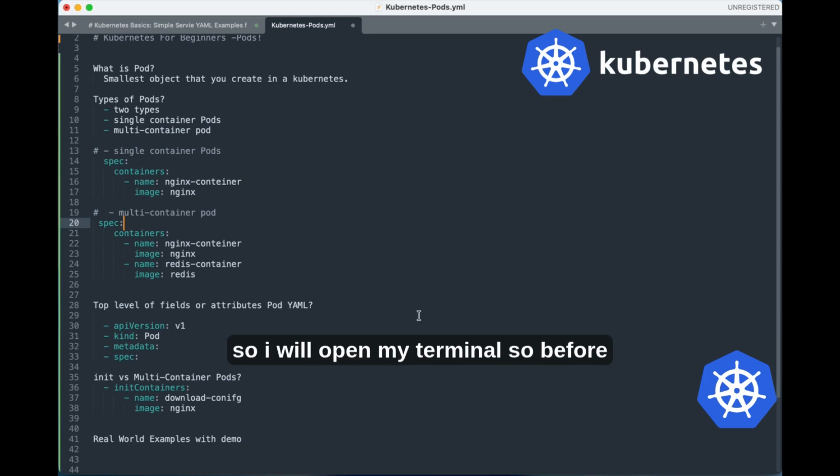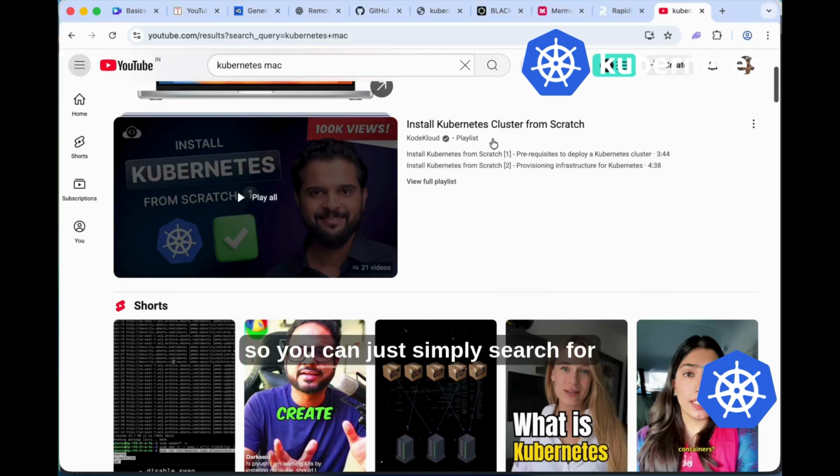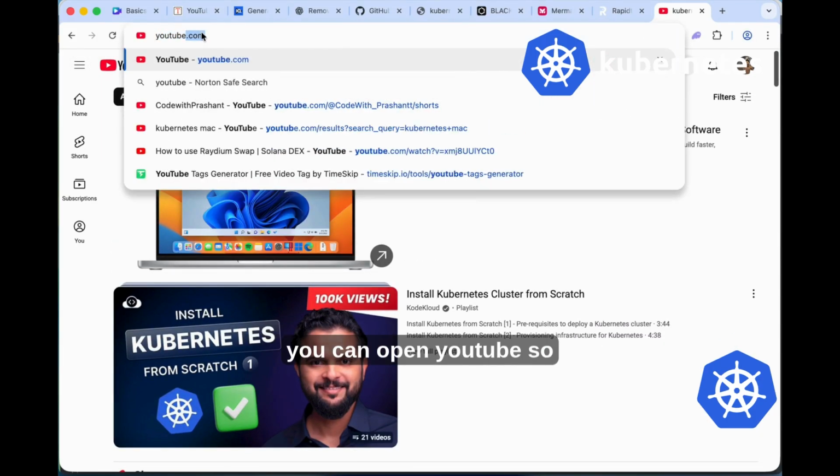So I will open my terminal. Before moving on to the practical session, you need to check how you can install Minikube for your Mac. You can just simply search, you can open YouTube.